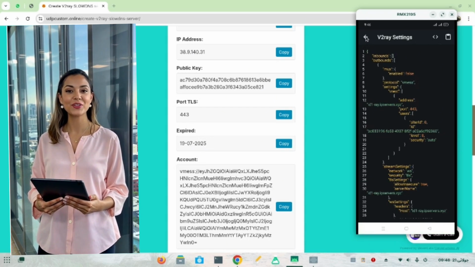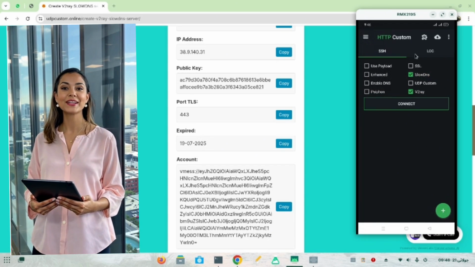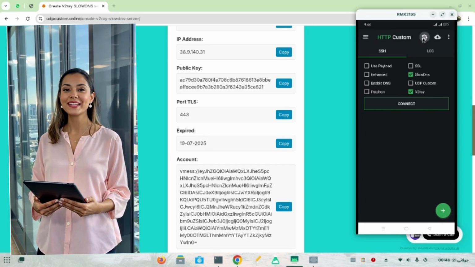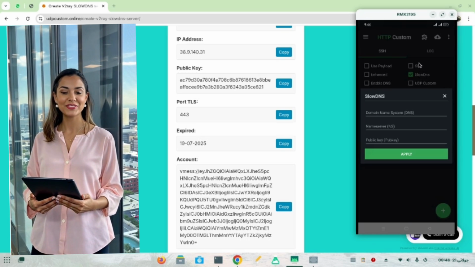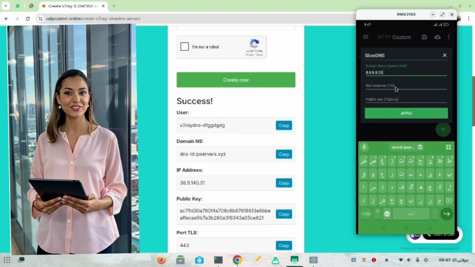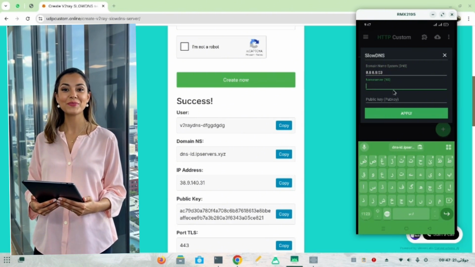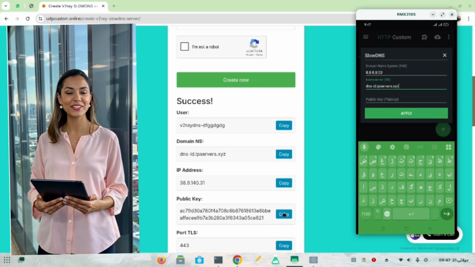Once added, go back. Now check the box for Slow DNS and again tap on the plugin icon. This time, select Slow DNS from the list. A configuration window will open. In the DNS field, type 8.8.8.8:53. Then paste your NS and public key from the server creation page. Once that's done, save the configuration and return to the home screen.